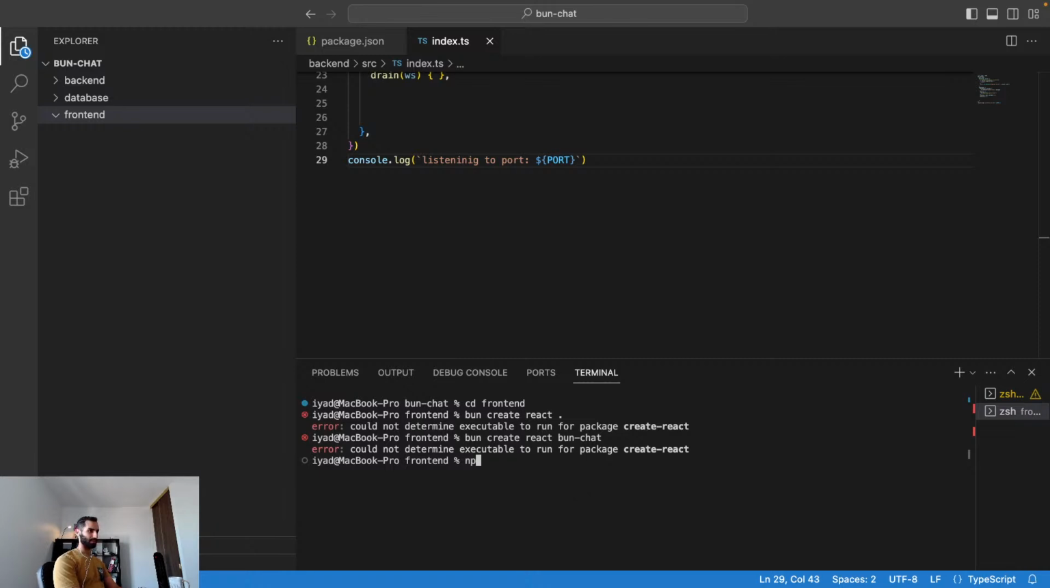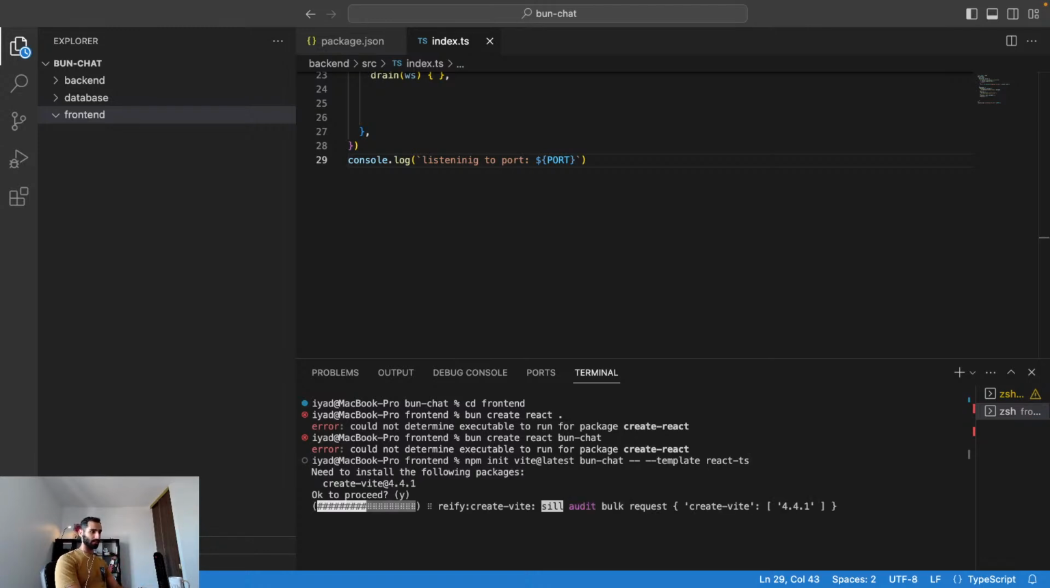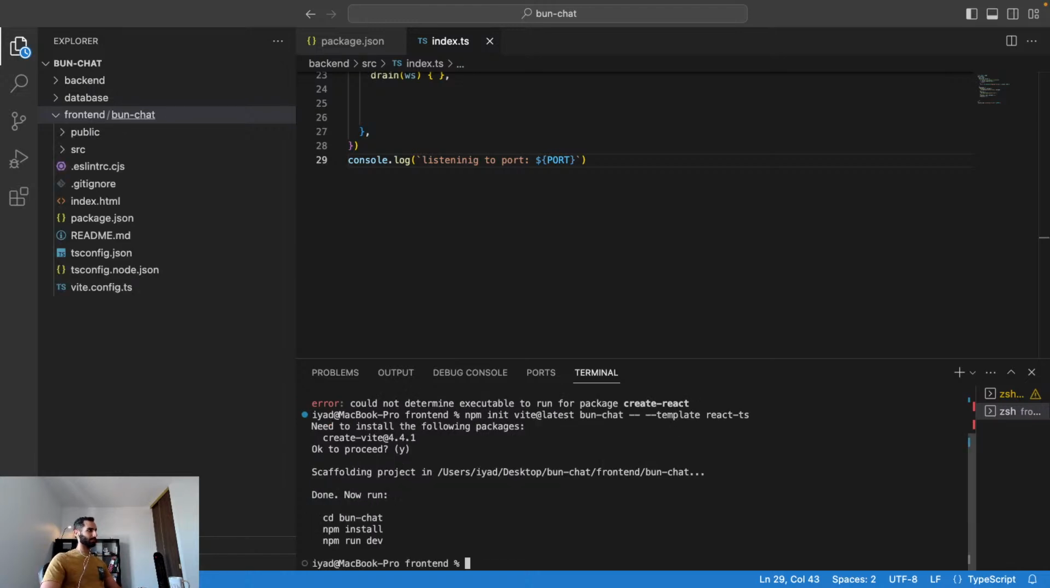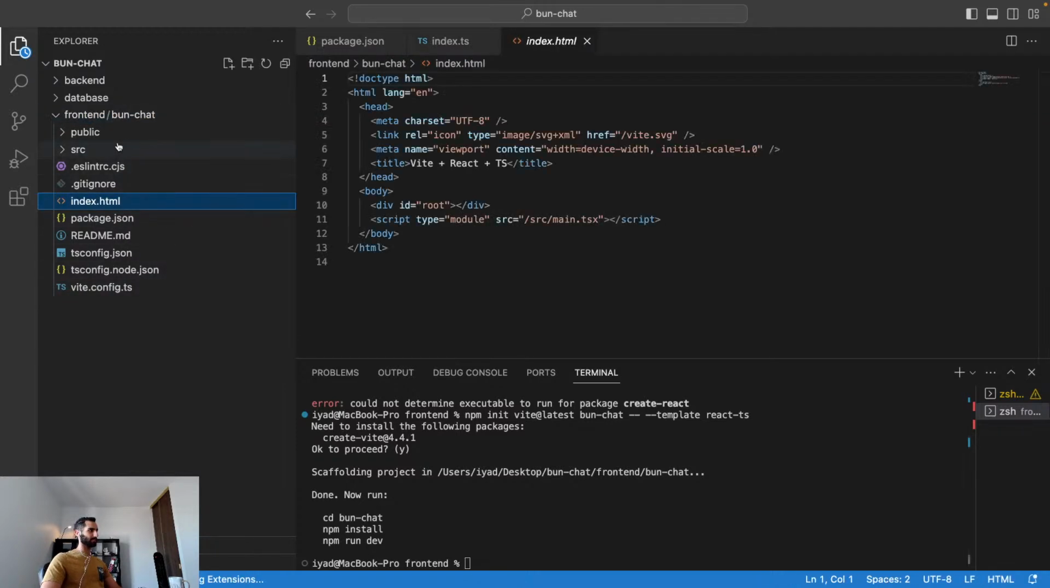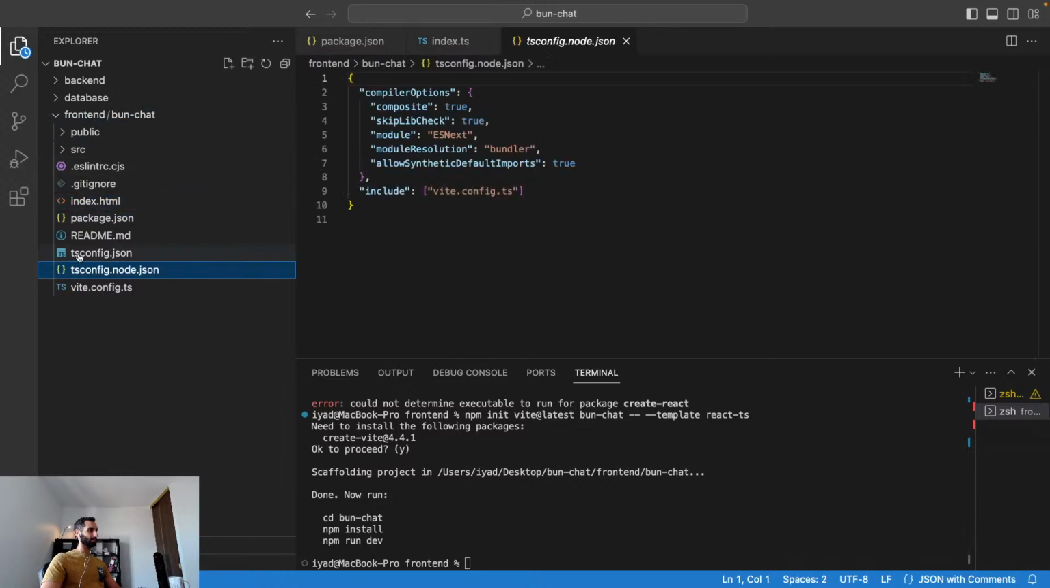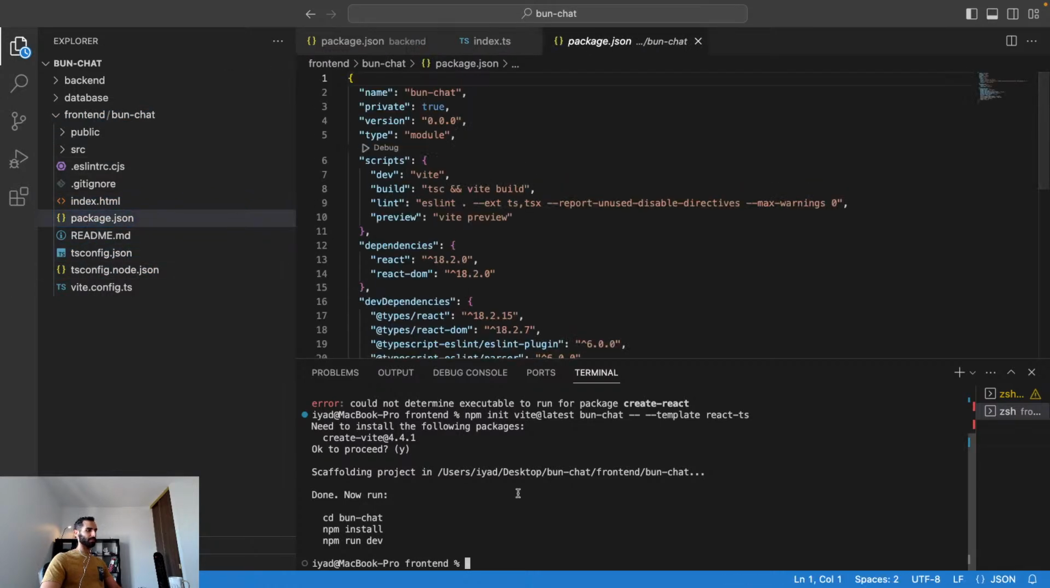But what we can do now is just run npm init vite@latest, and we're just going to call it bun-chat, and we're going to do --template react-ts. There we go. So basically we're using Vite to run React for us. Okay, and let's see if we have package.json, have dev. We're going to do npm run dev.